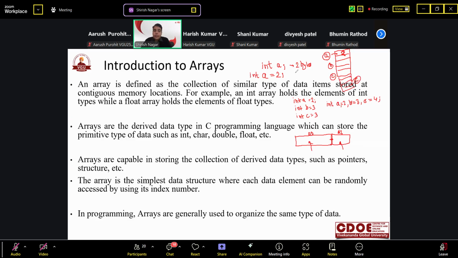So to avoid all this, we declare a single variable, which is called an array. So an array is a collection of memory locations. It is a collection of memory locations, or we can say it is a homogeneous collection. What is homogeneous? Homogeneous means all the values will belong to the same data type.